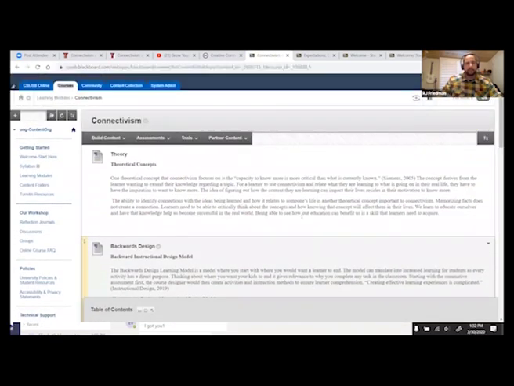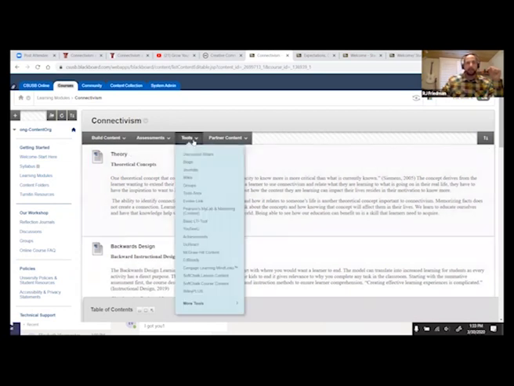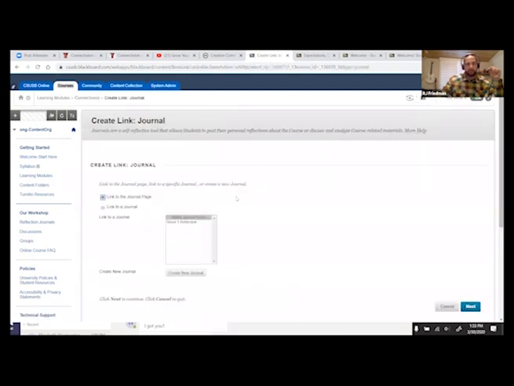And this time we wanted to put in a reflection journal, and a reflection journal is considered a tool in Blackboard. Under the tools menu, you can see I have all these options: discussion board, blogs, journals, wikis, whatever all of these are. I don't know. But I'm just going to go ahead and select journals.